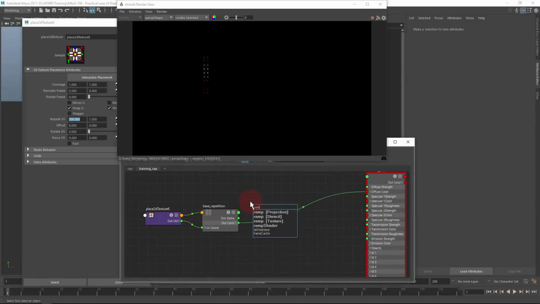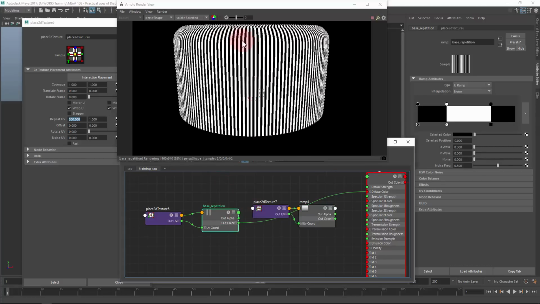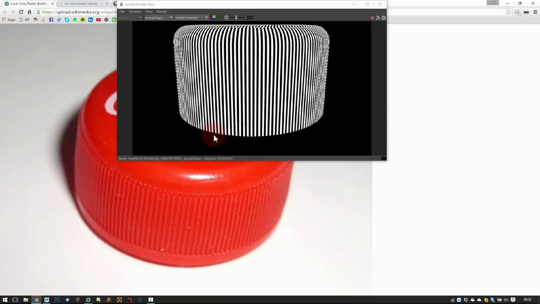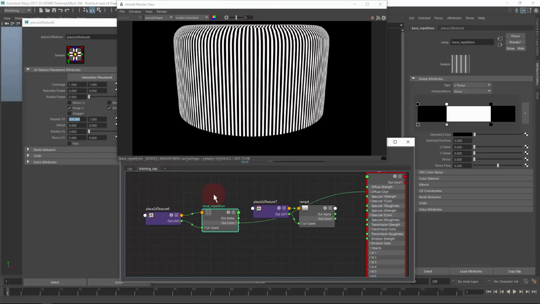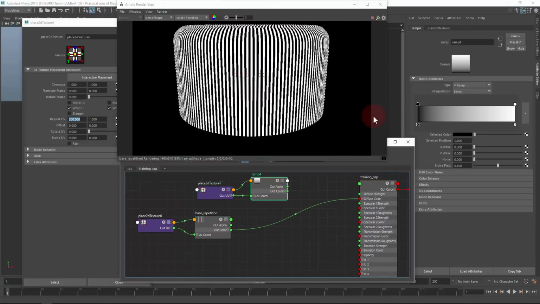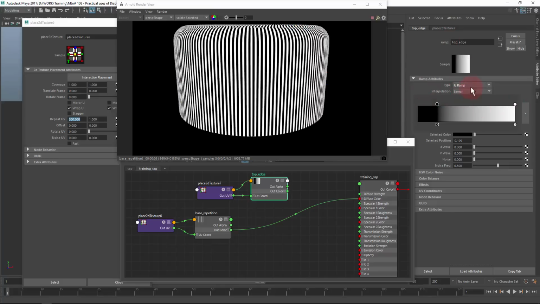And let's create another ramp. This will be the top edge, which refers to this edge here. So to do this, let's just call this now top edge. And let's do also a U ramp and none, not bump, none, something like this.